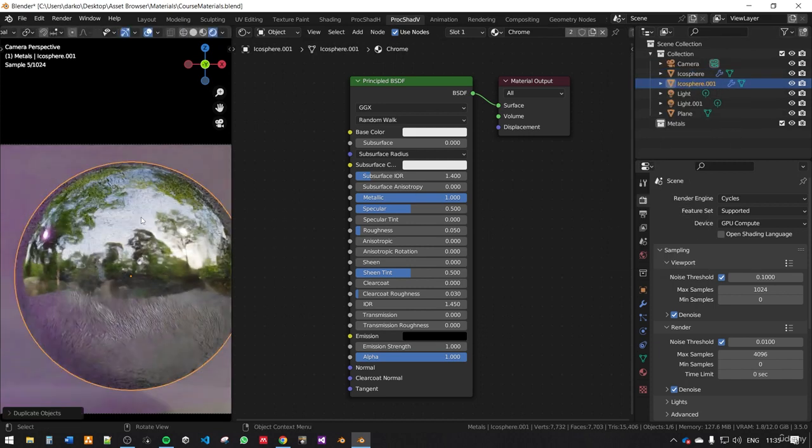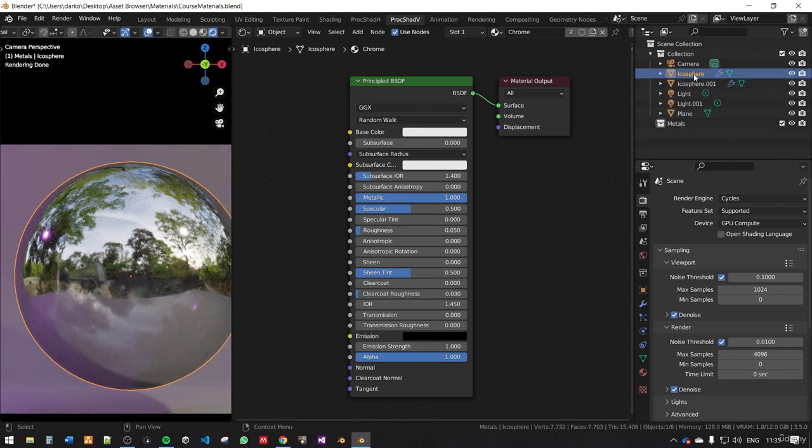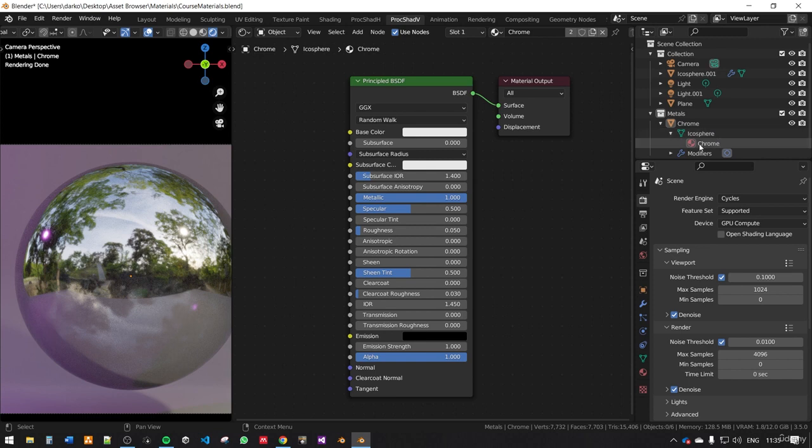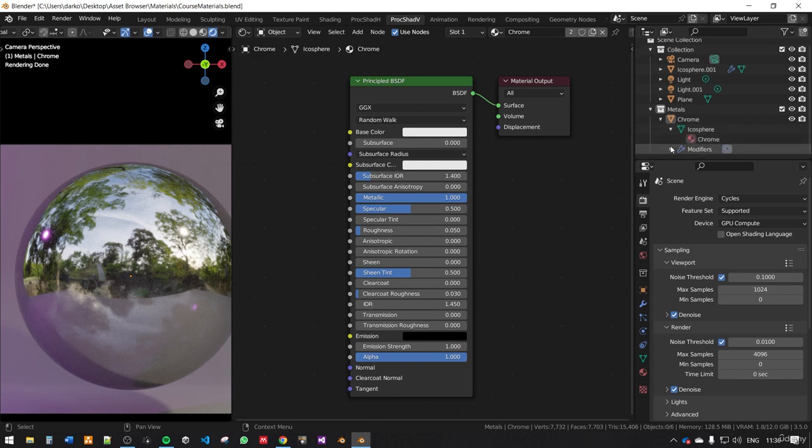So with this selected, I'm going to hit Shift D. You can see that we can duplicate that in the scene. I'm going to right click. I'm going to take that first one and I'm just going to call this Chrome. And I'm going to drag this into my Metals folder. And once that's in there, I can open up this drop down and you can see that we have our mesh, we have our material, we have our modifier and our subdivision modifier.